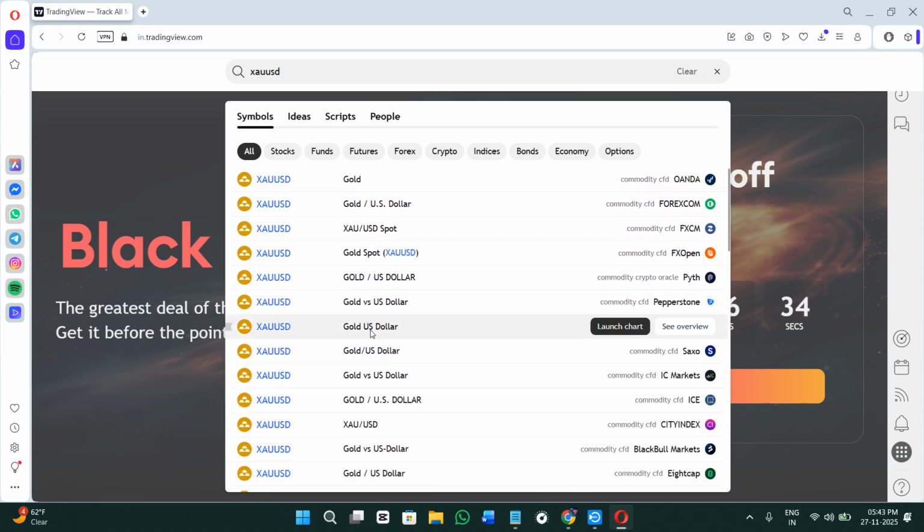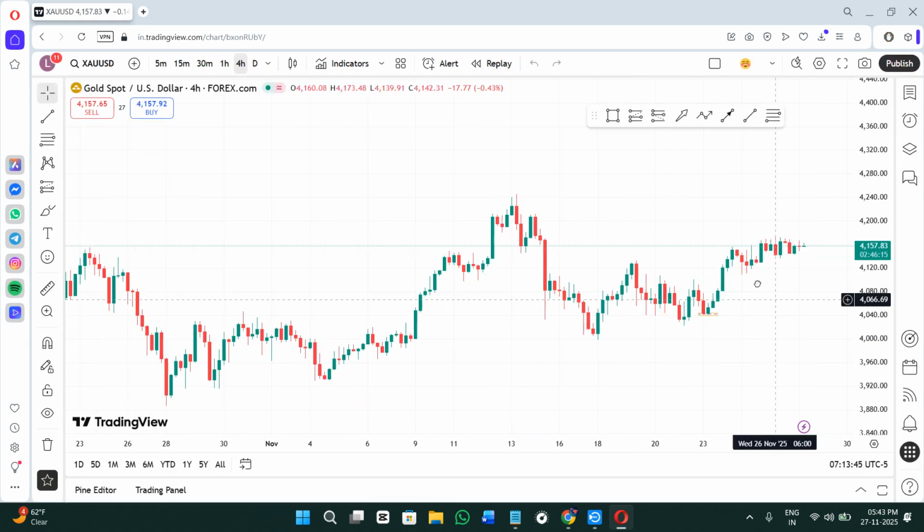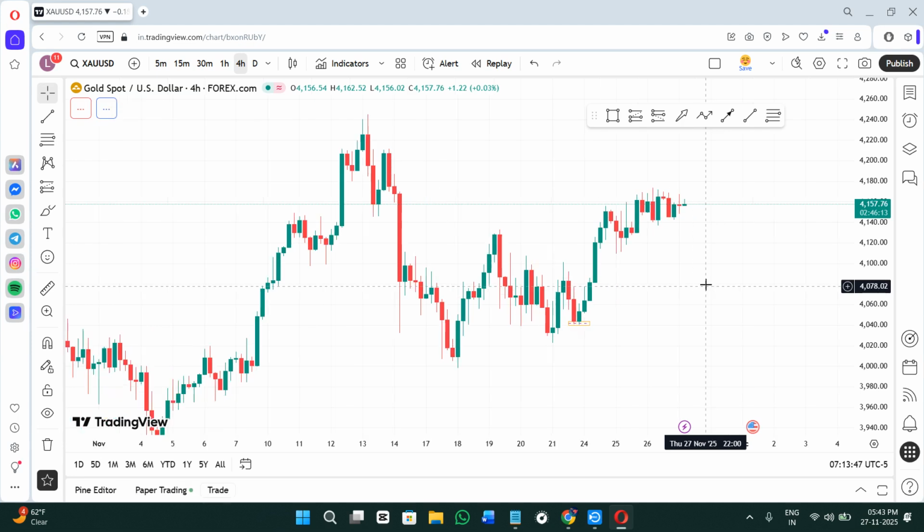So you must be wondering which one is actually correct. So everything is correct. It's just that it is showing you the chart based on different types of brokers. So you can click on any one of these. Like this particular chart is from forex.com. So I want it. So I'm going to be clicking on the launch chart option, and as you can see, it has launched the chart in front of me.